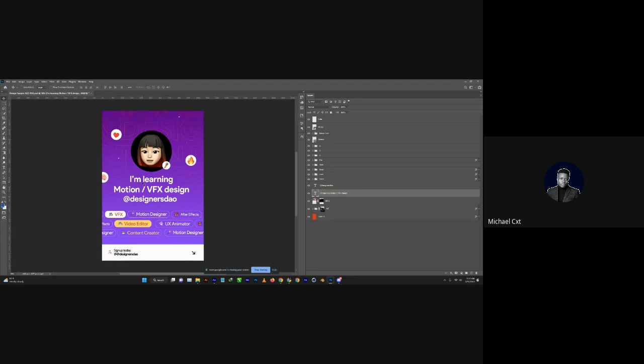Then this text will come in one after the other. I'm learning motion VFX design at DesignerDAO. This will come in after the other. Then this text will come in from the left hand side, go towards the right. This one will come from the right hand side, go towards the left. Same thing with this. And then this whole block at the bottom here will go from down up into the screen. The background will have some sort of changing of colors and all that.